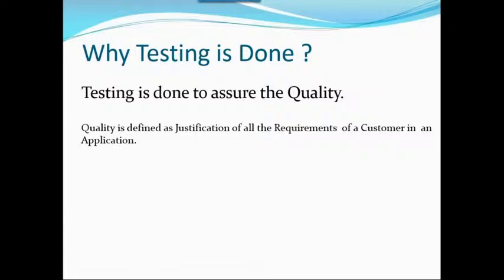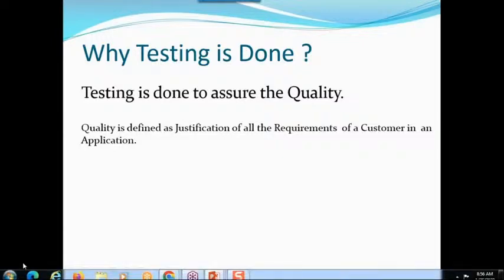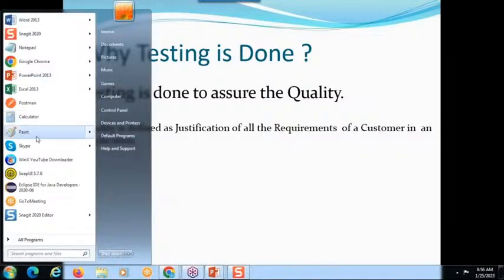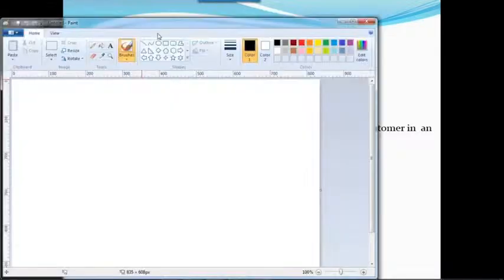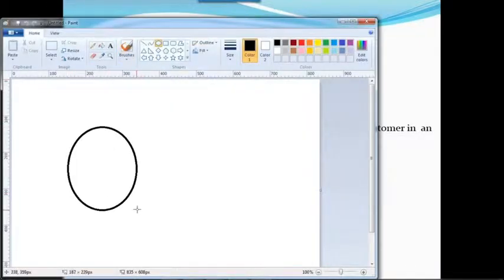How can you define quality? Can anyone tell me how you can define quality? How can you say this is a quality product? Suppose you are saying that you are getting a quality product. How can you say you are getting a quality product?